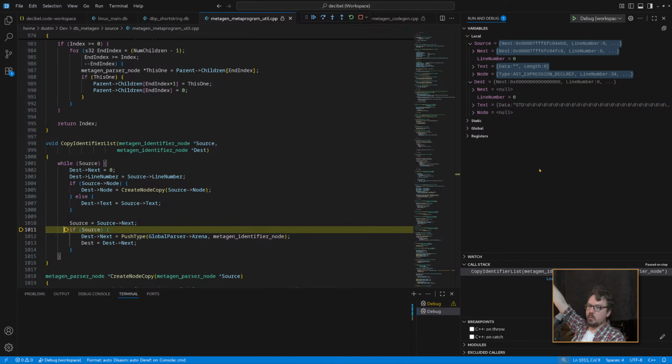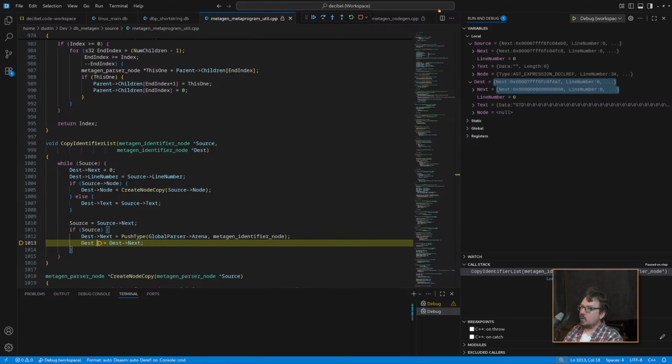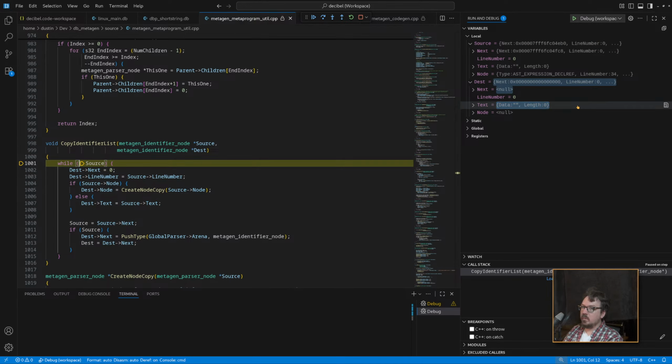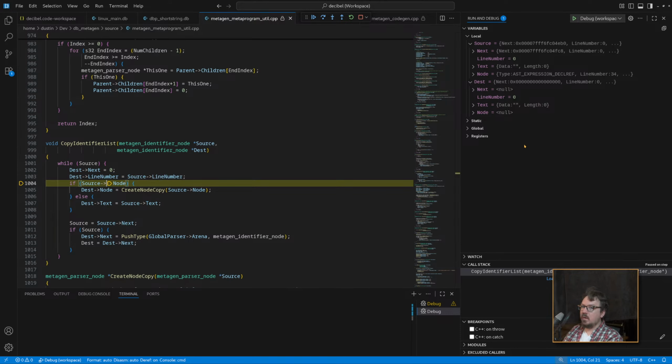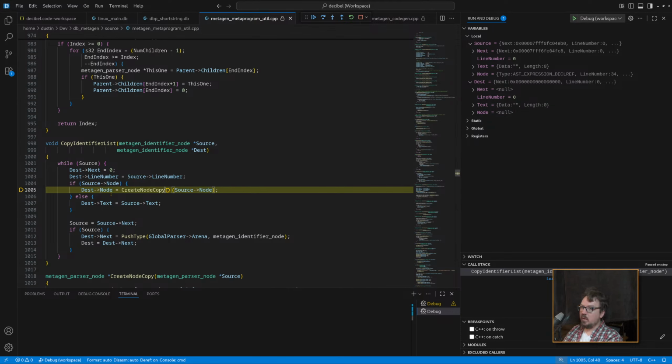So because there's a next one, I need to give this thing its next back, which I did. Boom. And now I need to keep copying. Boom. Line number. Source does have a node in this case. So we will create a copy of this decal ref.